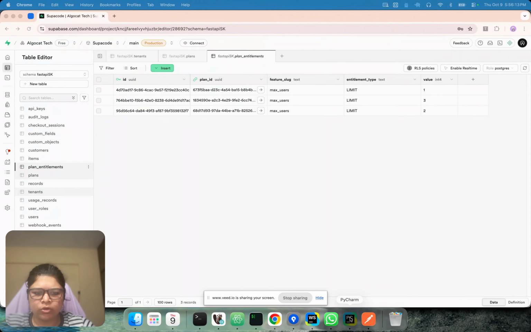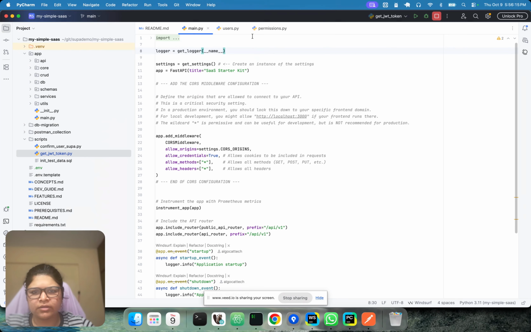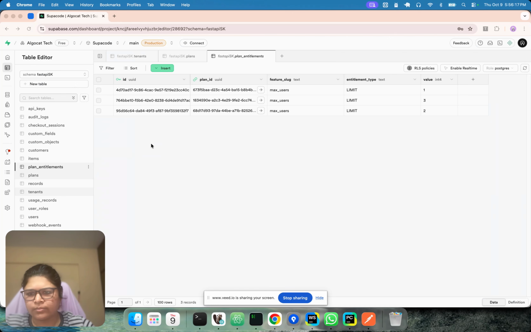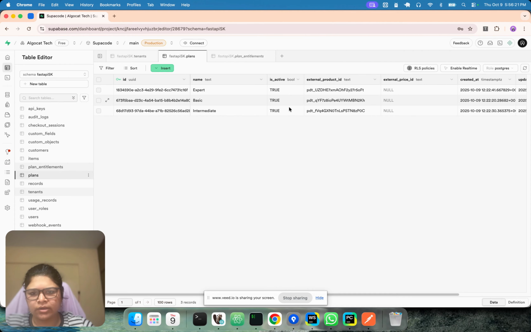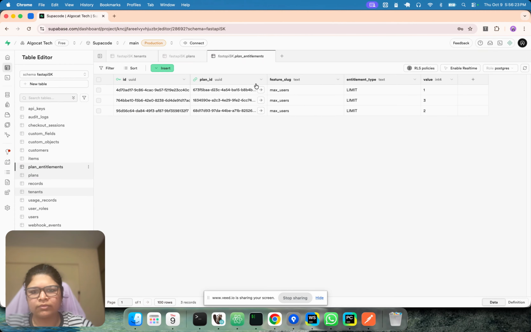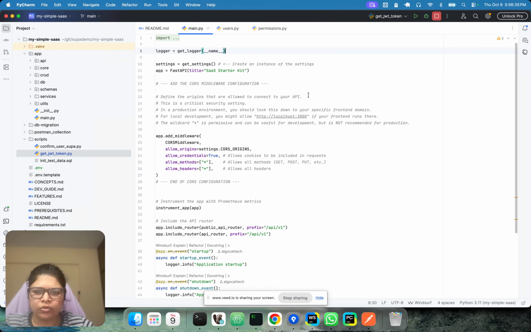I'll also quickly walk you through a little bit of the code in this case, because this is a special scenario. The 3 plans that we created are in the database, and each of them has just one entitlement at this moment. But generally, every plan can have multiple entitlements, and it need not be that the same entitlement is available for every plan, right?